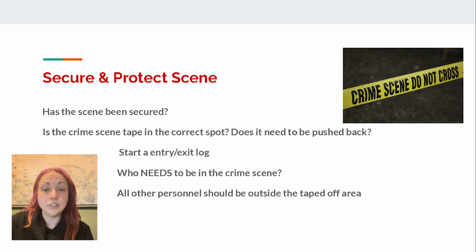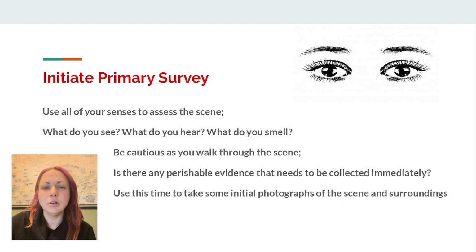You will then need to initiate your primary survey and use all your senses during this time. What do you hear? What do you see? And just take note of that. Always be cautious as you walk through the scene and take note of any perishable evidence that may need to be collected immediately. You can also use this time to take some initial photographs of the scene and the surrounding area.